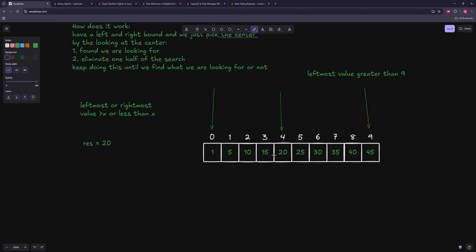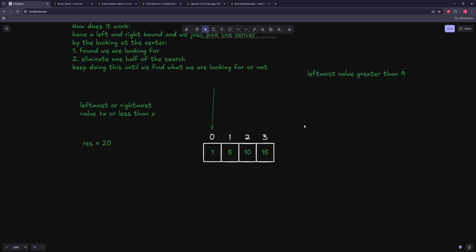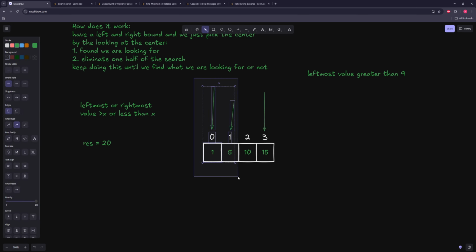And similarly, if the value is smaller, we would just go the other way. So here we can eliminate all of this. So let's do that. We're going to eliminate all of this. Now we just have this space. So let's check again. The middle here is going to be this. So we say, okay, is this greater than 9? No. Well, if it's not greater than 9, we know none of this is either. So we can get rid of all that.